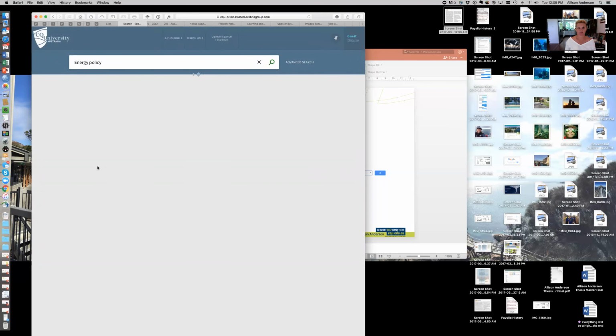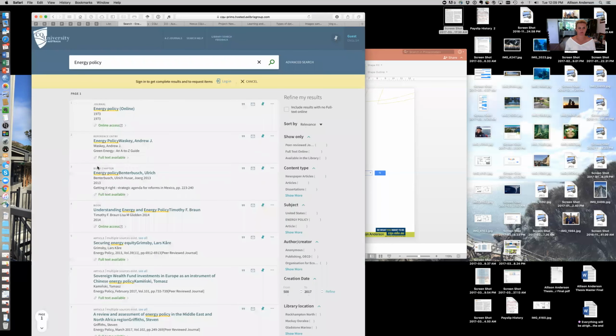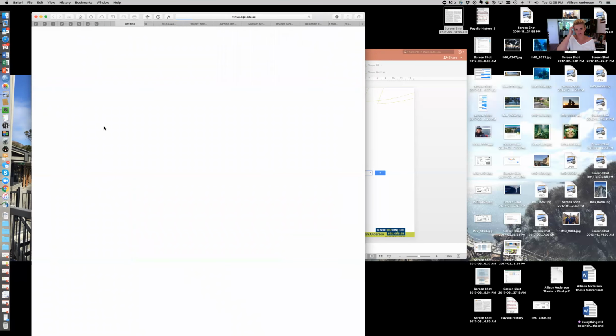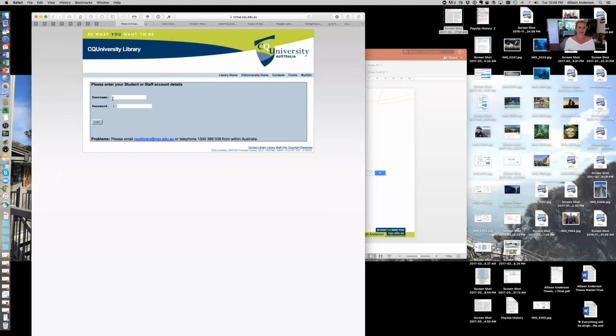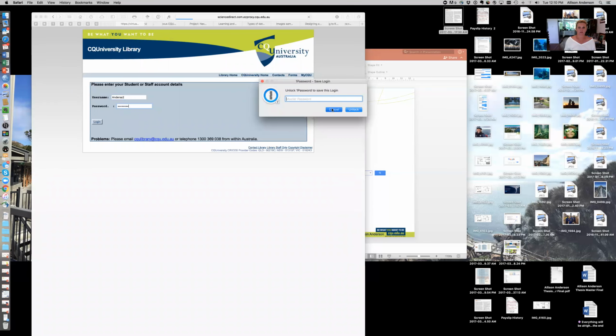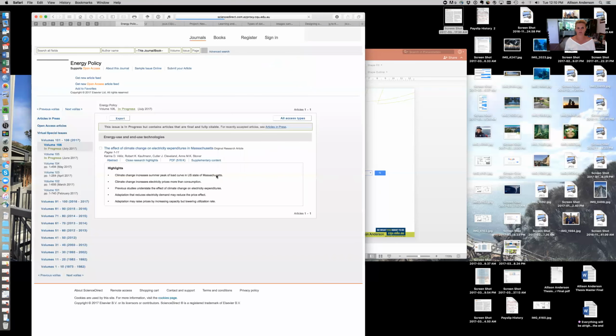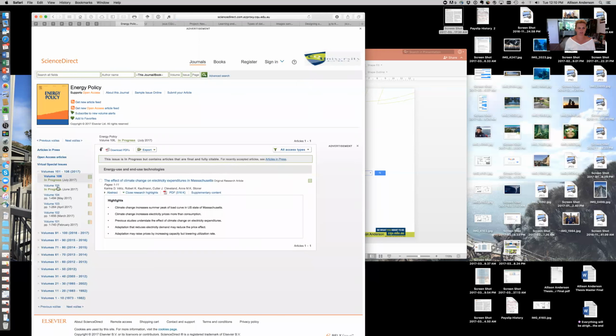Okay, and hopefully it'll come up with some journals. Energy Policy Journal. Yep, so you've got online access to that, so you can go in and have a look. This is in CQ Library, and you can put in your username and password. And it should take you to that. And then you've got unlimited access to those journals. Now we can have a look at that journal.